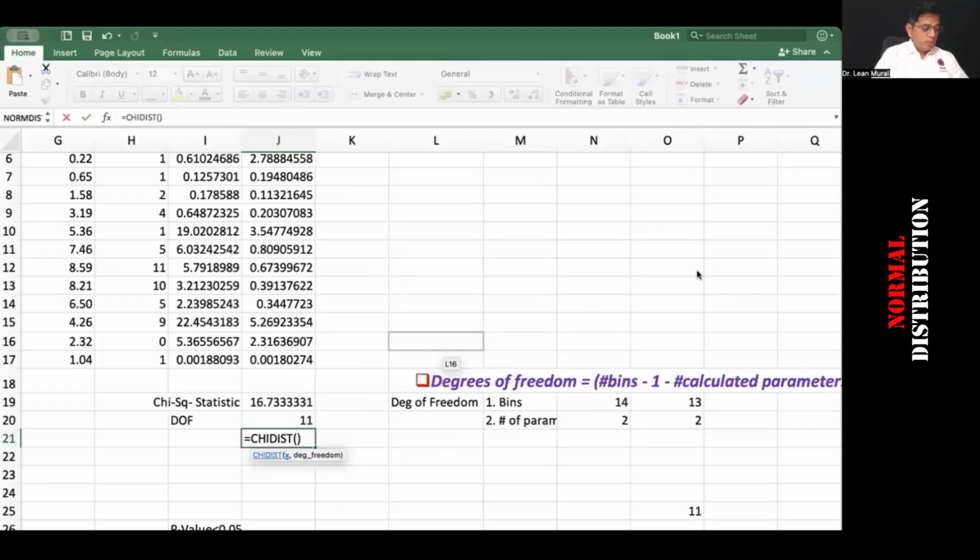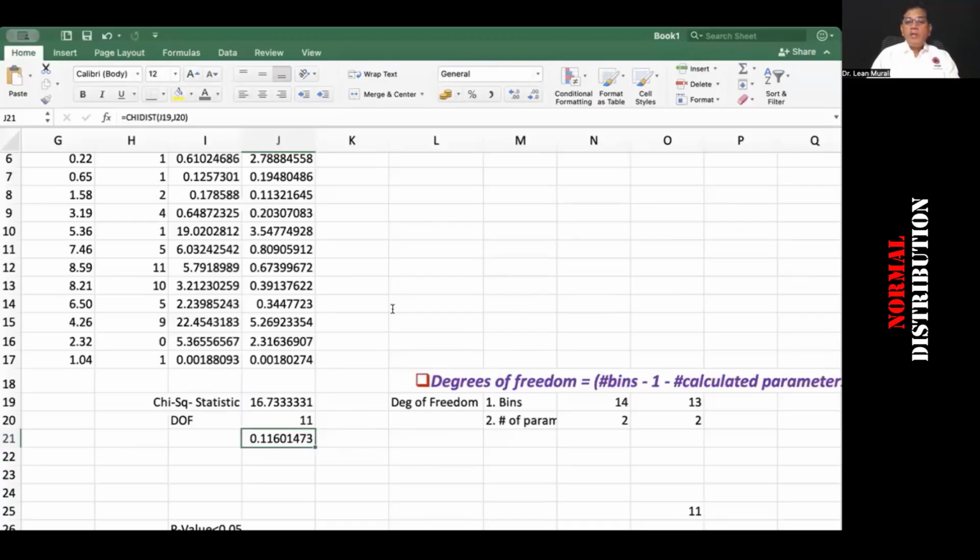This is to find out whether it is normal or not. Chi-squared distribution of the chi-squared statistics, comma, and the degrees of freedom, and enter this. So you see a value of 0.11.